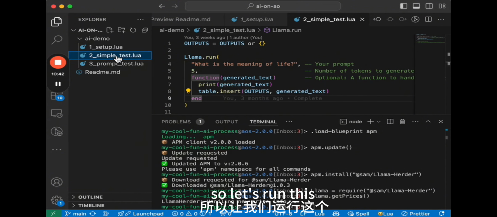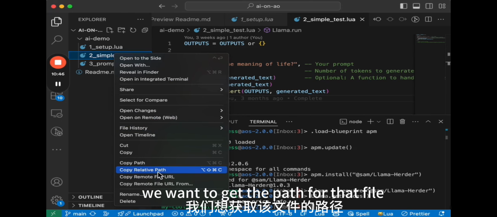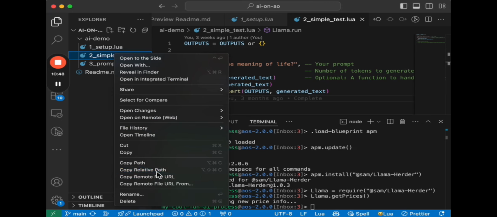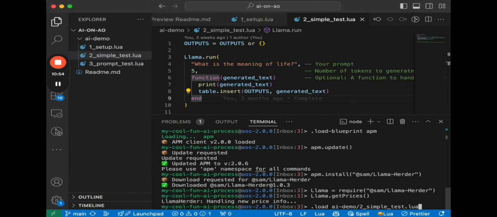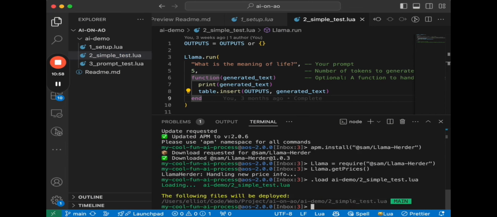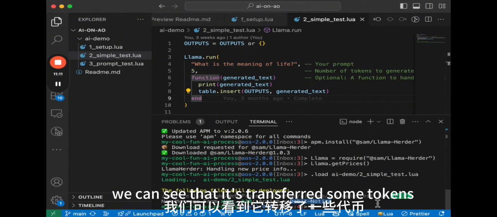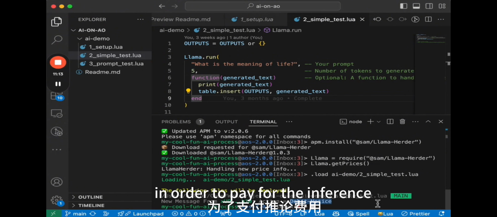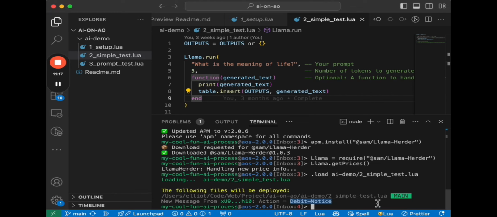So let's run this. In order to load some Lua code, we want to get the path for that file. And then in AOS, we type .load space, and then the path for the file. And this will execute that code on the process. We can see that it's transferred some tokens in order to pay for the inference, and now the LLM process will get back to us with the result.